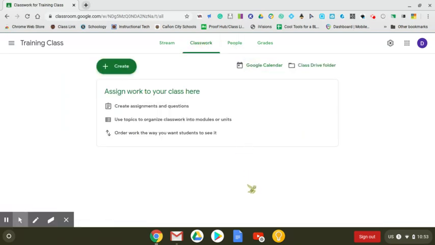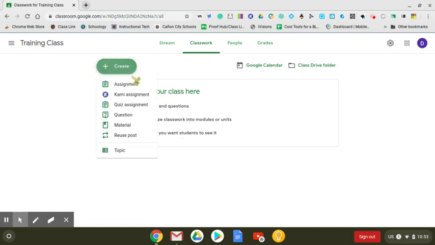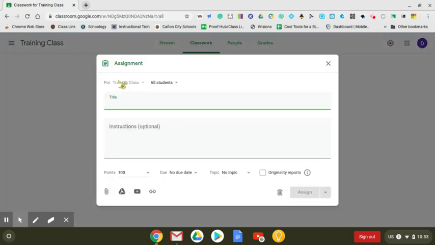If we go to classwork, this is where we go to begin to create assignments, create units, things like that that we might want for our students. So to create anything in here, we click on create. We've got an assignment so that we can create that. If we go to assignment, we see what class that it's for. We see that it's for all students. I can click here and change students and select specific ones I want it to go to. Also, if I have multiple classes in here, this will give me a drop-down menu and I can assign it to multiple classes at one time.